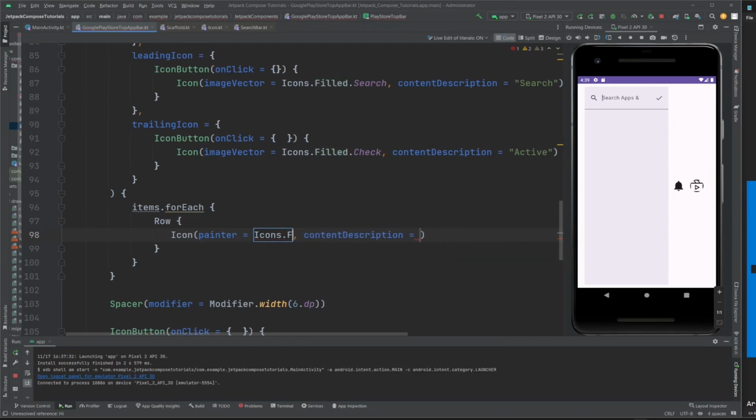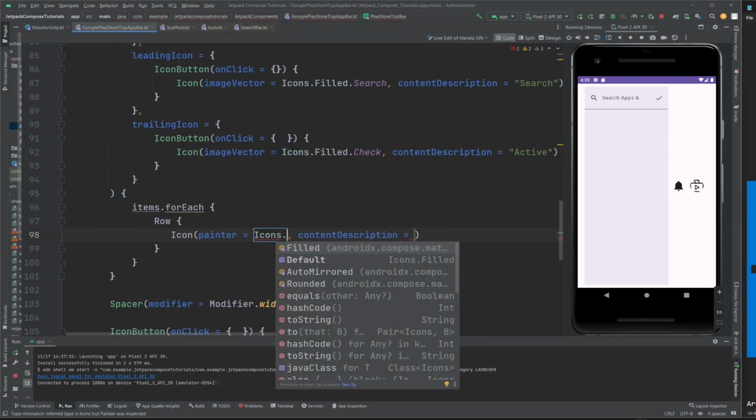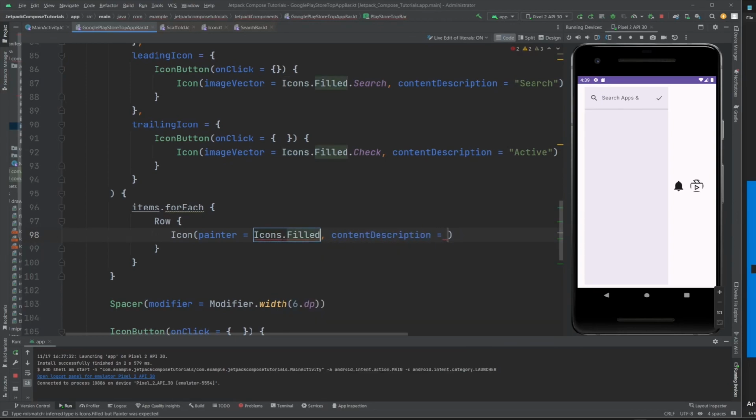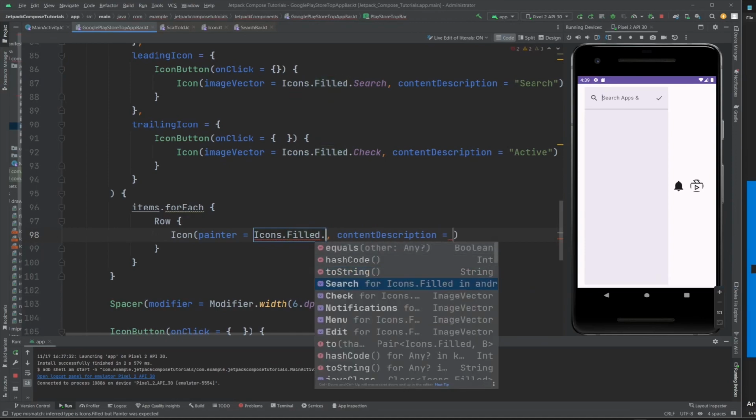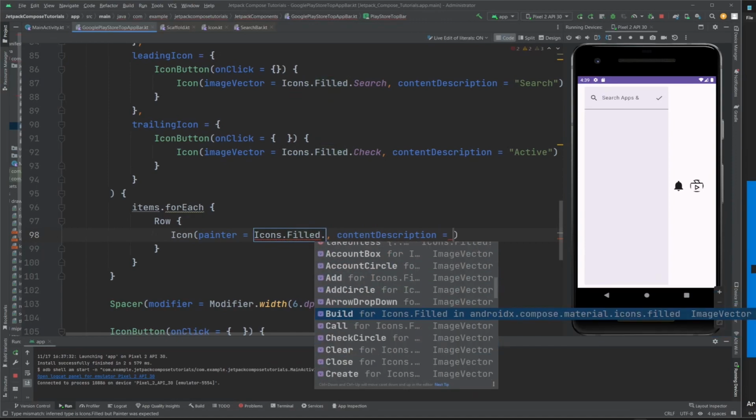There is nothing. What? Don't say this. Please give me the history icon. Wow, this is not accepted. Okay, Filled dot: search, check, notification, menu, edit, build, call, circle, clear, close.